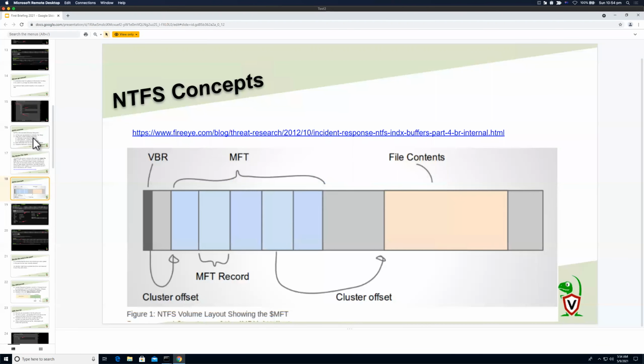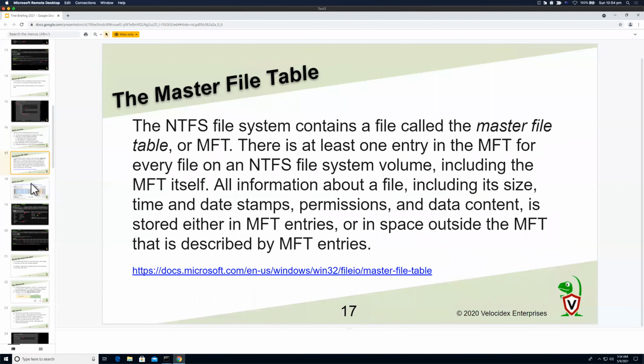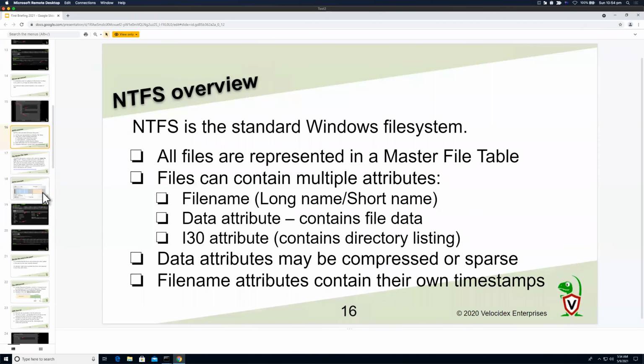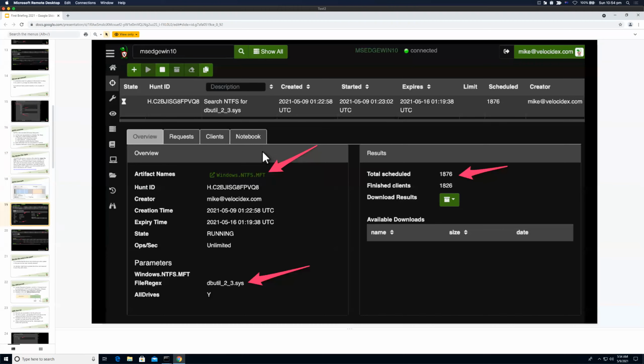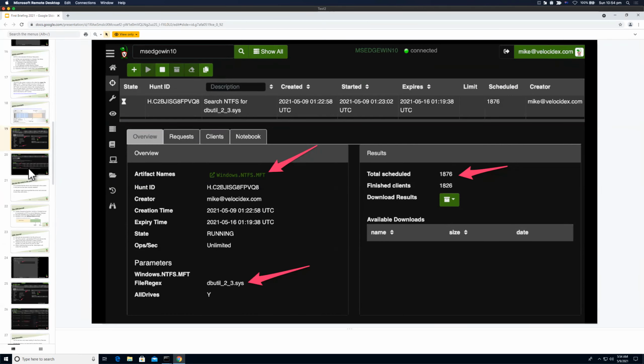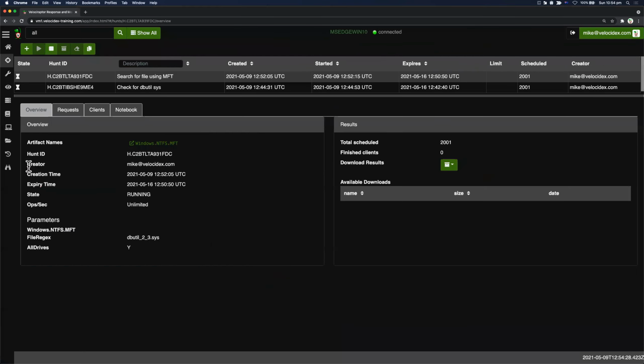Let's go back and, yeah, this is what the MFT looks like. So again, the same thing. We've basically just created another hunt, and we're collecting this new artifact. It's going to take a couple of minutes to have that go. Okay, should expect to see that coming back soon.